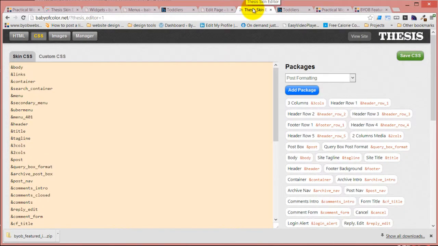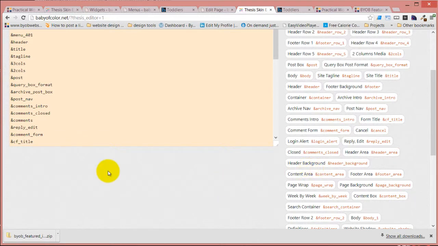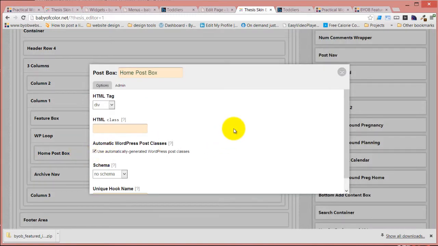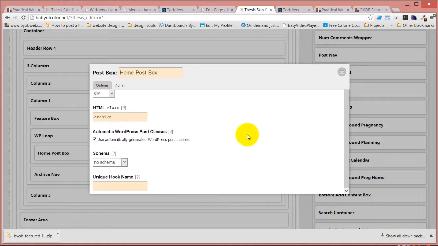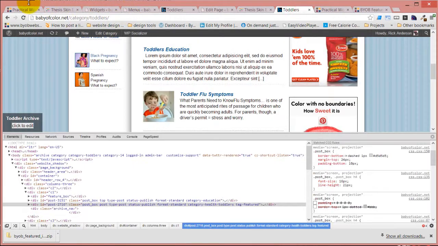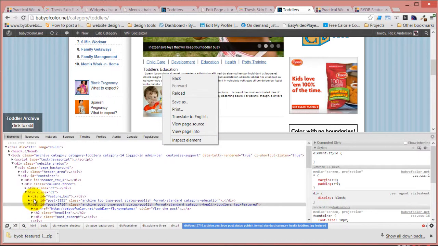Okay. So if we come back over here, well, actually what I think we really need to do is set aside the archive type post box from the regular post box. And I think the best way to do that is to come over here to the template. And we're on the Toddler archive. We're on our home post box. And I think that's what we're going to say archive here, under HTML class. If we refresh that, now we have archive.